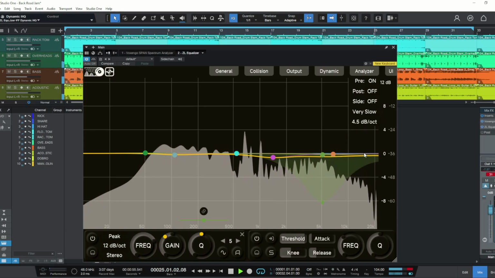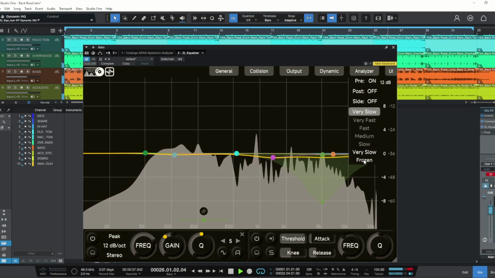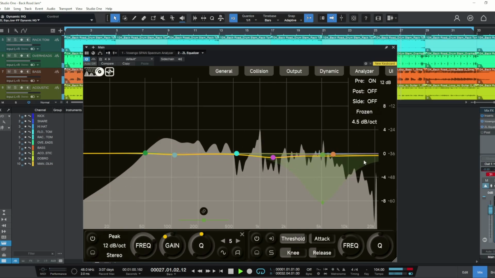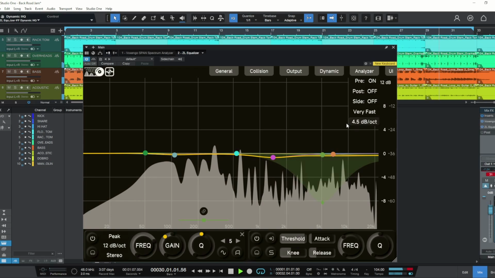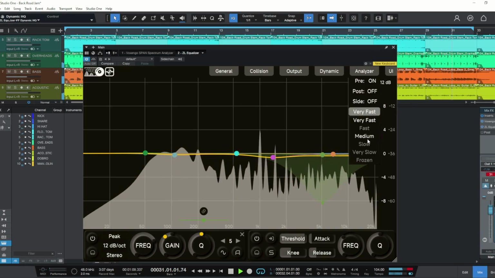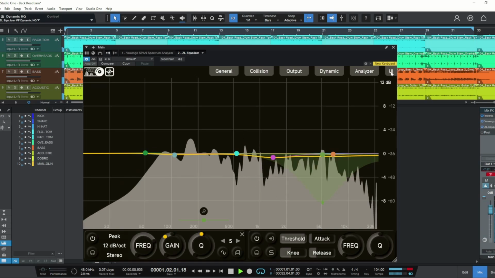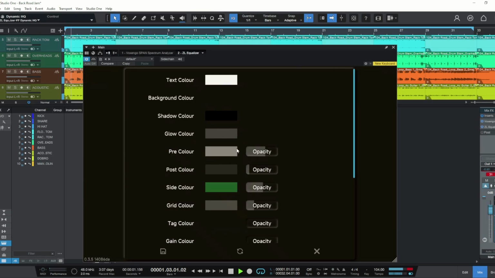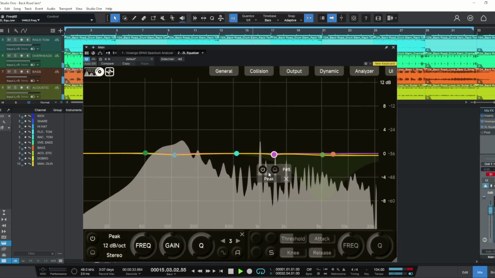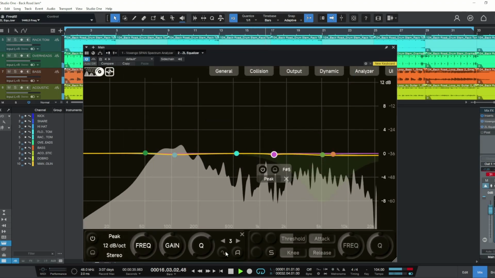It goes down to very slow, and it will also freeze for us, which is really cool. So that is moving at basically a crawl. That's very helpful to have all those options. And there's very fast if you want to see your transient information. So super helpful. And the last one up here in the top section is UI, which means the user interface. This is where you can change the colors of the graph, and where it says side color, that's your sidechain color source.